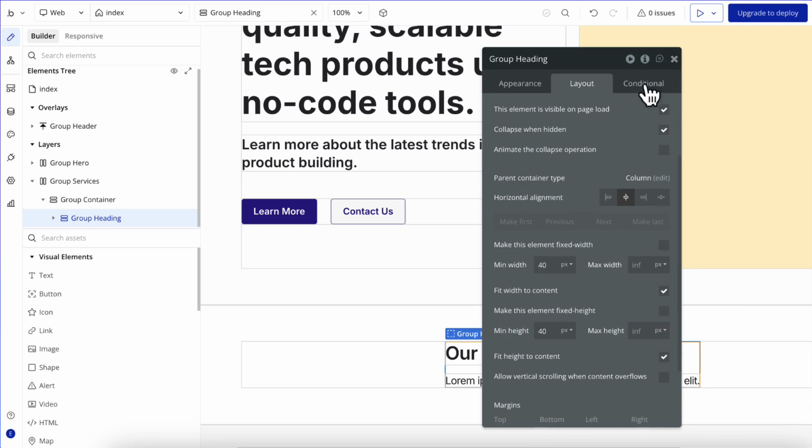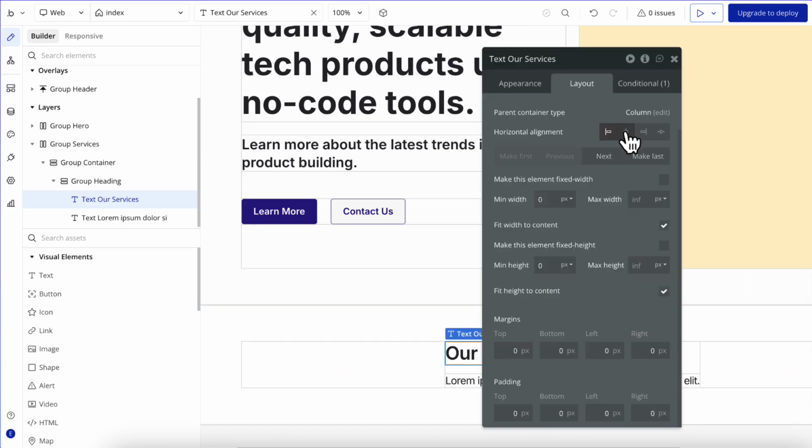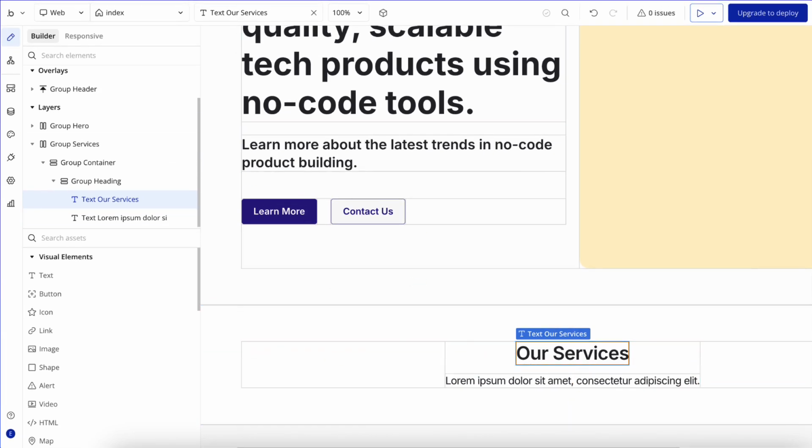Now we have our group heading in the center, but our services text is still left aligned. Select the text and set the horizontal alignment to center. Now our heading is neatly aligned and matching our Figma design. Now let's move on to the first card.